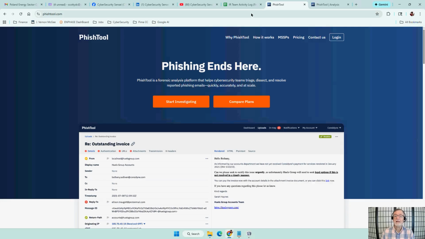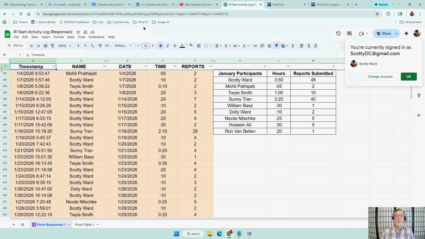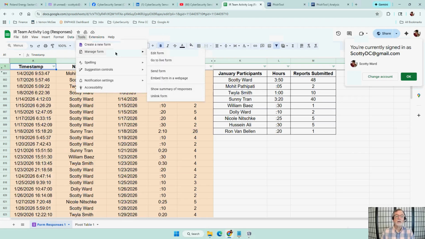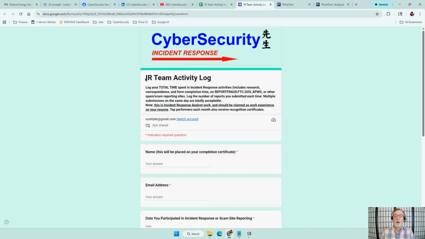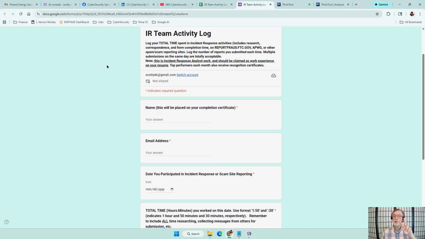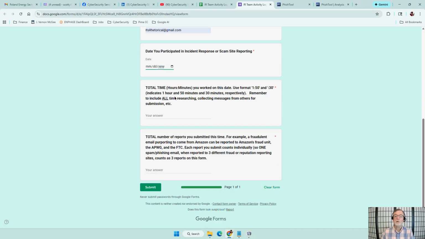Lastly, what I can do is go to the log form for our incident response team and log that I made 2 reports. Remember, one to the anti-phishing working group and one reporting as spam. So I'll put my name, my email address, what day I did this, which was today. So I'm going to go down and mark today.